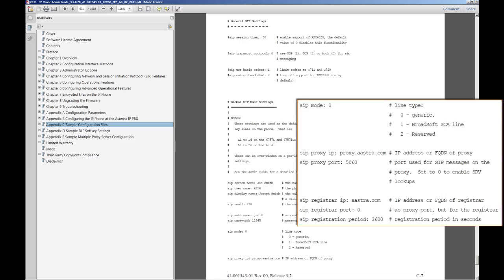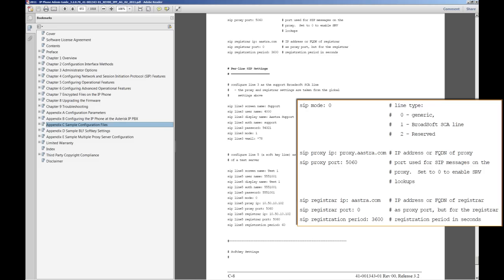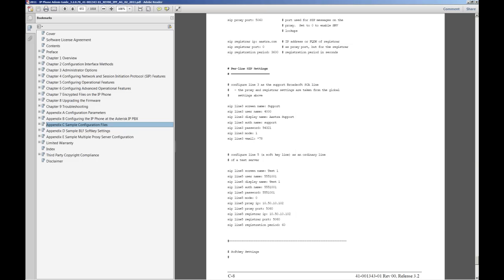Next is SIP mode, which defines the line type. Next we have SIP proxy IP and SIP proxy port. This is the IP address or fully qualified domain name of the proxy and the port that is used for SIP messaging on the proxy. And last is the SIP register IP, which is the IP address or fully qualified domain name of the register server, the SIP register port, and the SIP registration period, which is in seconds.